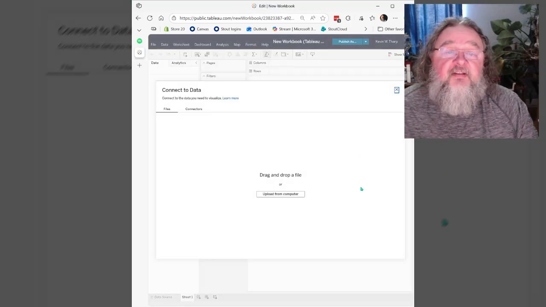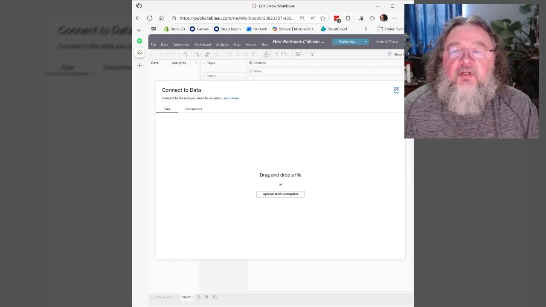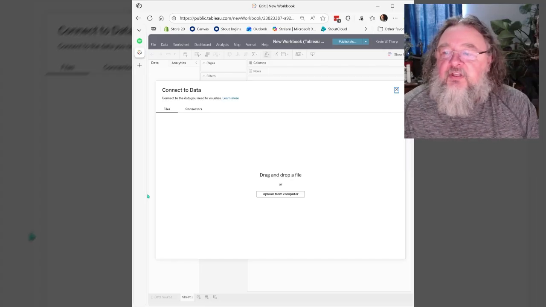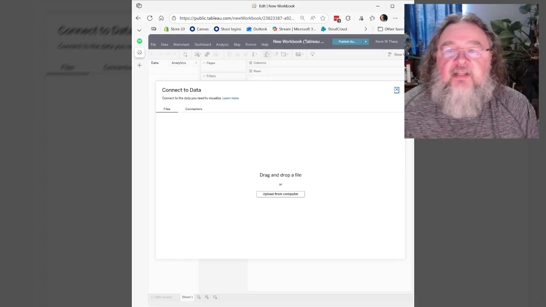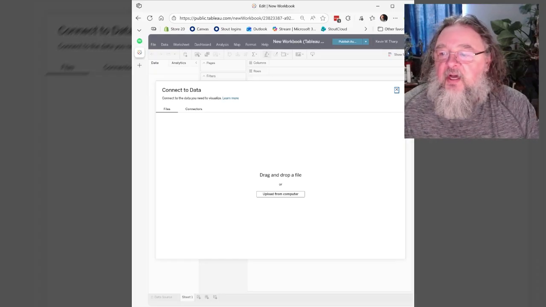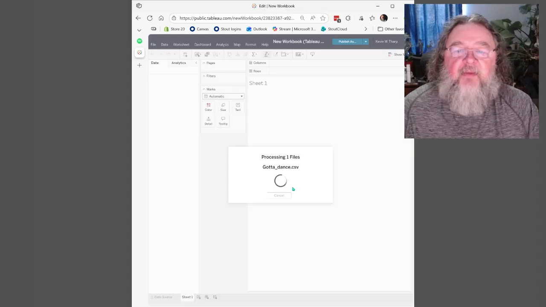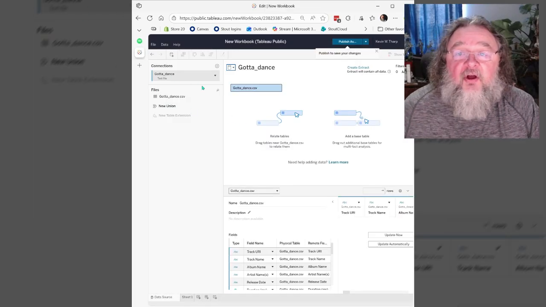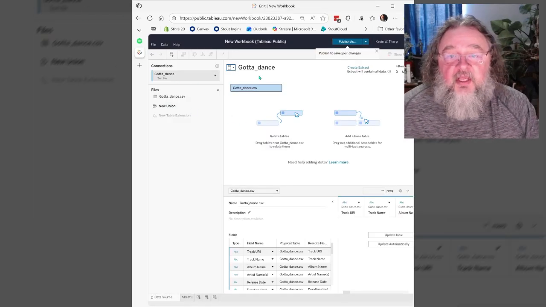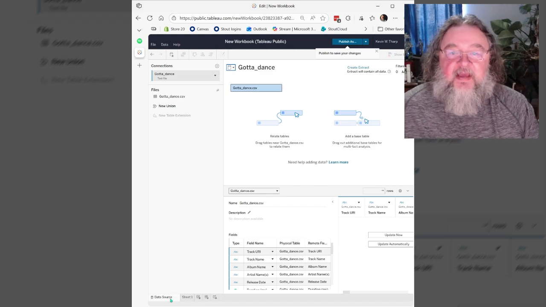What this does is give me access to the tools that will allow me to look at the data. The first thing I'm going to do is pull in my first list that I want to look at, the CSV, and drop that in here. This happens to be my Gotta Dance playlist, and you'll notice that it populates all over the place. So this is the data source, Gotta Dance, and it automatically put me in this tab down here.